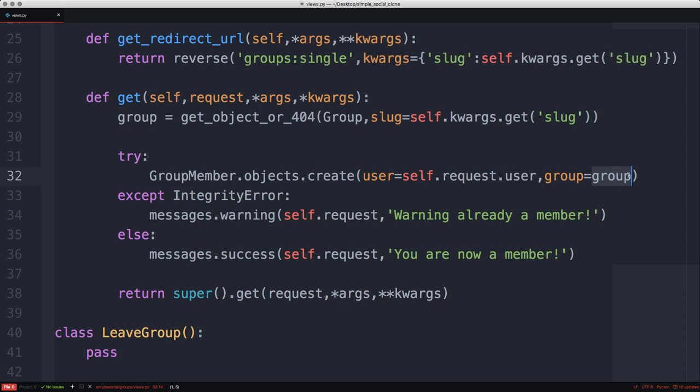So this group right here is linked to this group right here on line 29. And then we can say except integrity error, and you can just actually say except. So if there's any sort of error, you could just say, for instance, this. That's totally fine as well. Save that, and then we're going to send some warning message that says, hey, you're already a member. Otherwise, if it works, we'll say you are now a member, and then we're just going to return super get request and then args and keyword arguments.